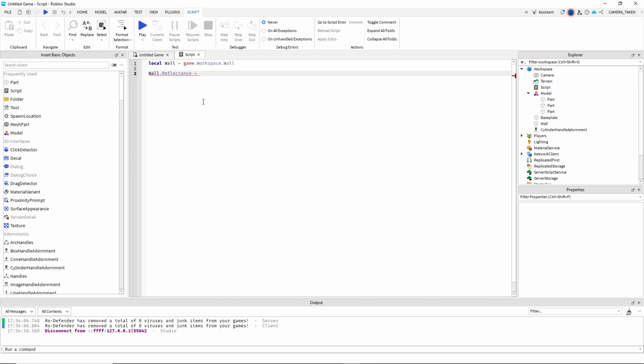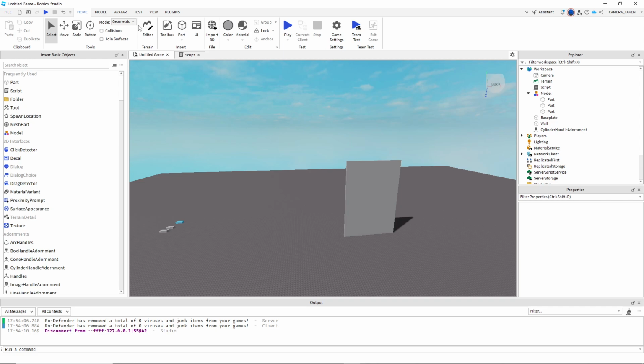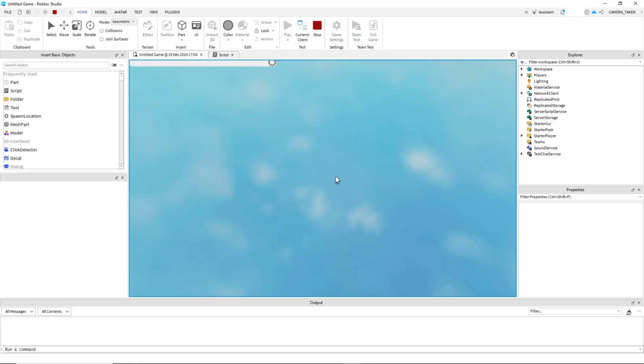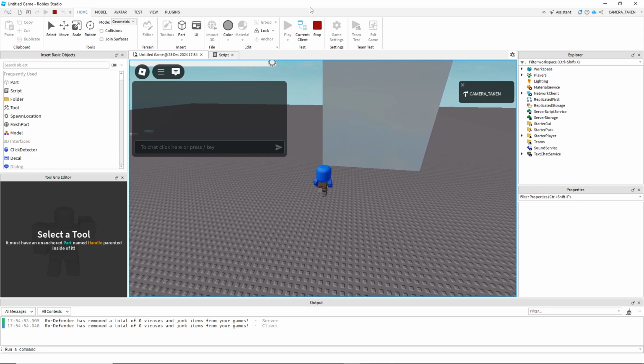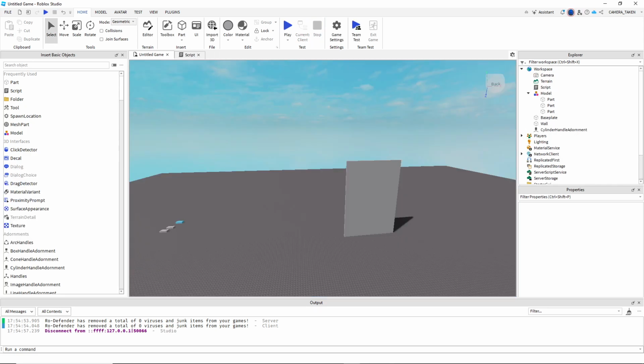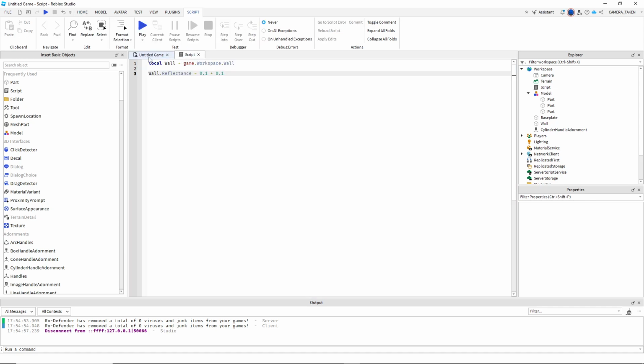To show it works, I'll change reflectance, this time using a numerical value math equation. There you go. You can also use a variable for the property you want to change. So we'll create an example variable. So now we could type in wall.reflectance equals shiny, and it'll change the reflectance.